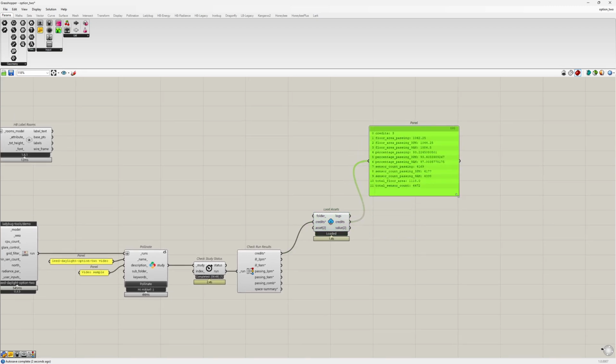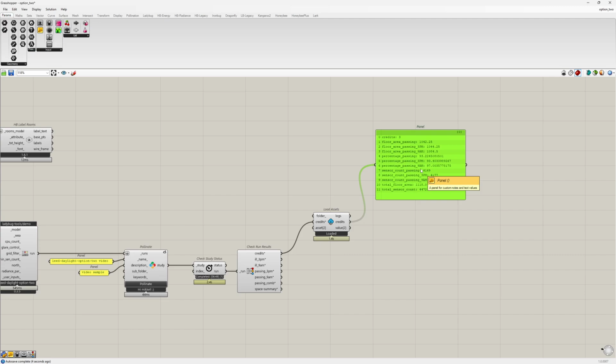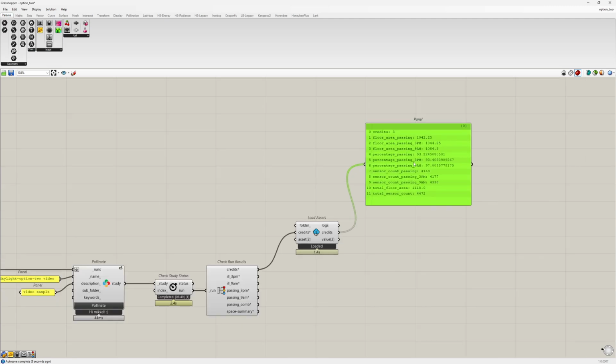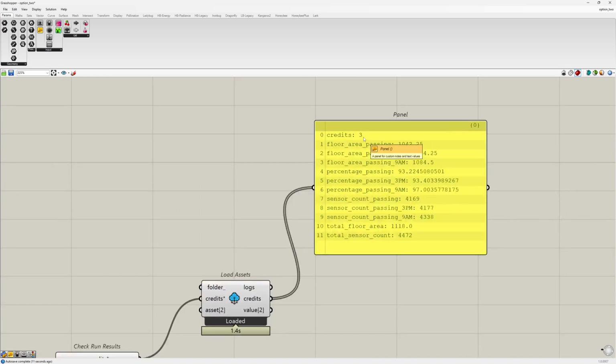The credits is the overall summary of the whole project or the whole model, where you can see the number of LEED credits, which is 3, and maybe the second most important thing is the percentage floor area passing, which is 93.